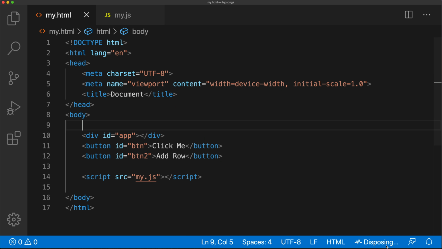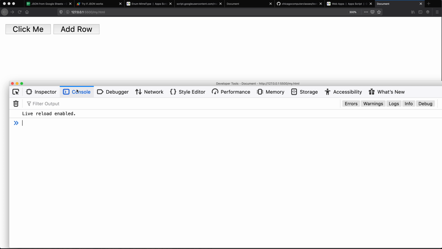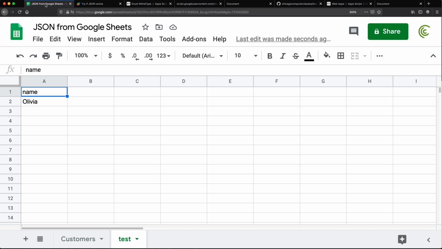Let me do the HTML file. I'm going to click add row. Let's see what errors we got this time. No errors. Let's go check our spreadsheet. Wow, there it is. Olivia is in here. That's nice. Look at that. Now let's try this again. Add row. That should add another Olivia.